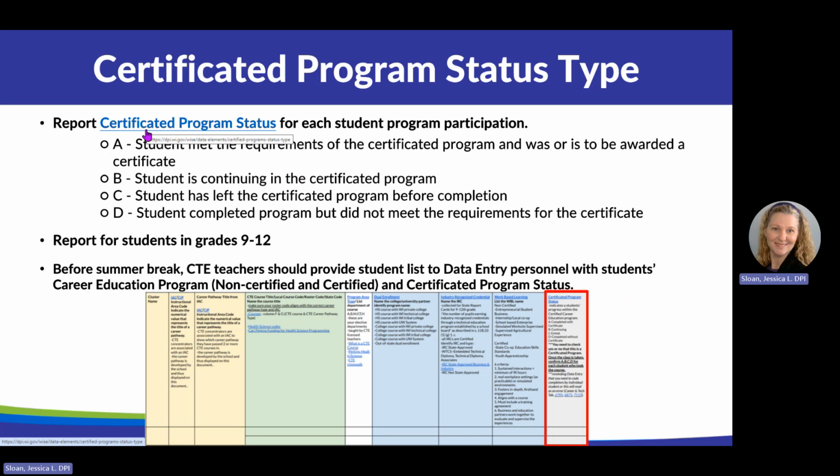So here's the link to certificated program status. So for any of the certified programs, at the end of grading, for each student, you will get a list of students from the teacher that's responsible for those students, and you will add the A, B, C, or D. A meaning student met requirements, B meaning the student's continuing because maybe it's multiple courses. C, the student has left the certificated program before completion, so maybe they moved. Or D, the student completed the program but did not meet the requirements for the certificate.